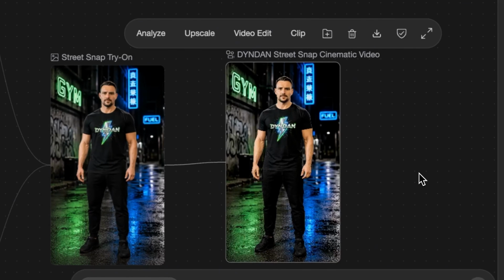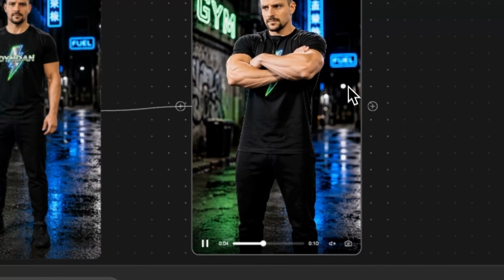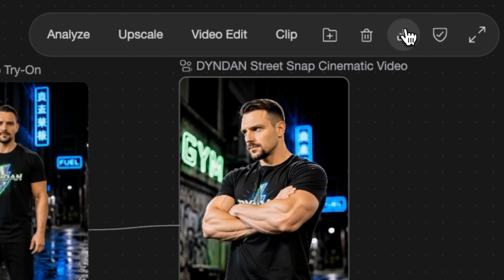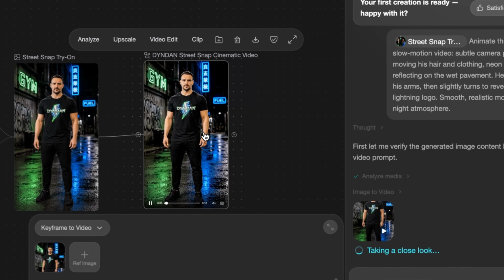And guys, here is the result. The model moves naturally, the camera gives the scene a little more energy, and the t-shirt remains the main focus throughout the clip. I can download the finished video directly from this node. I can also return to an earlier step and adjust the image or movement without rebuilding the whole project from the beginning. For me, this is what makes the agent practical. It turns a single product photo into a complete ad concept inside one connected workspace.